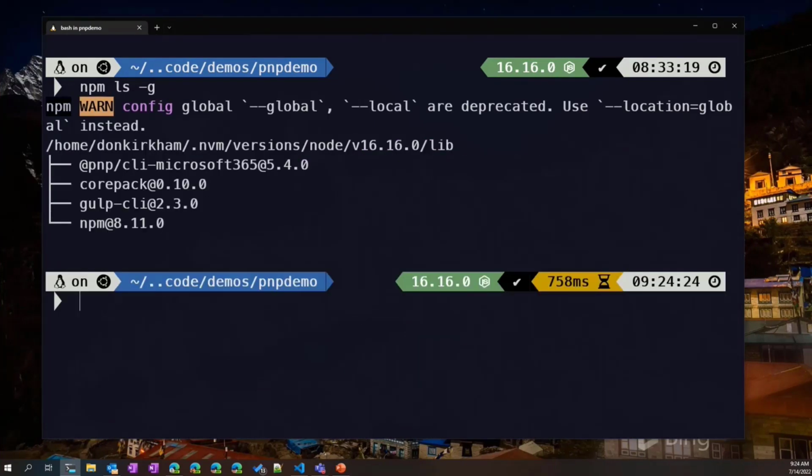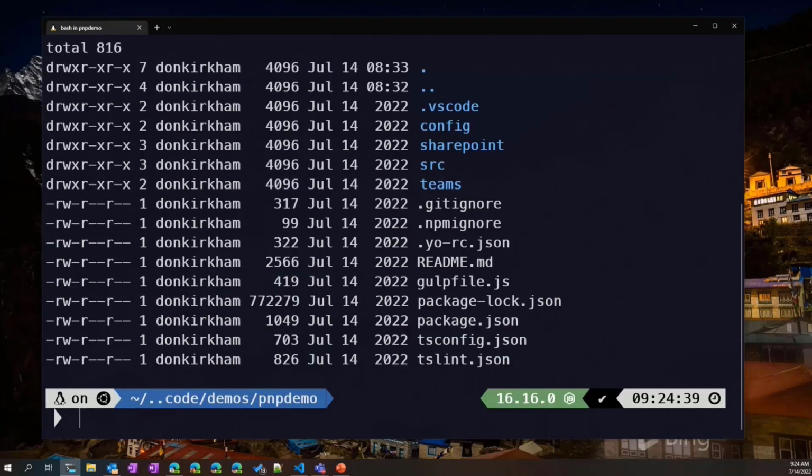So like I said, here's my environment. I'm using Node 16. I've installed the Microsoft 365 CLI, and I've installed Gulp CLI. And that's really all I have. And then I've extracted my project into this particular folder. So let's go see about upgrading it.